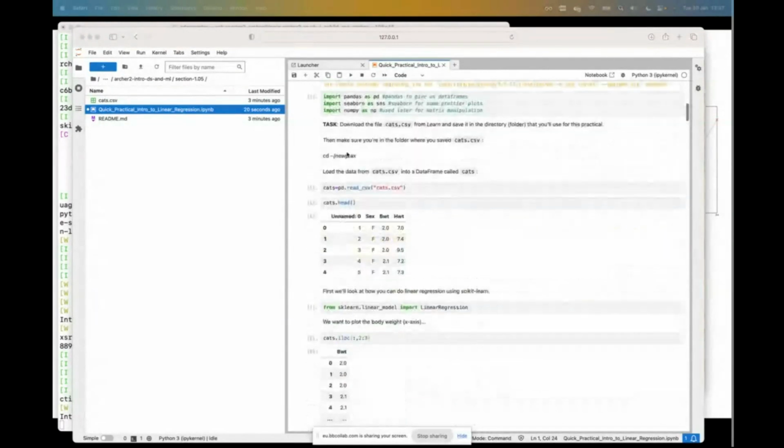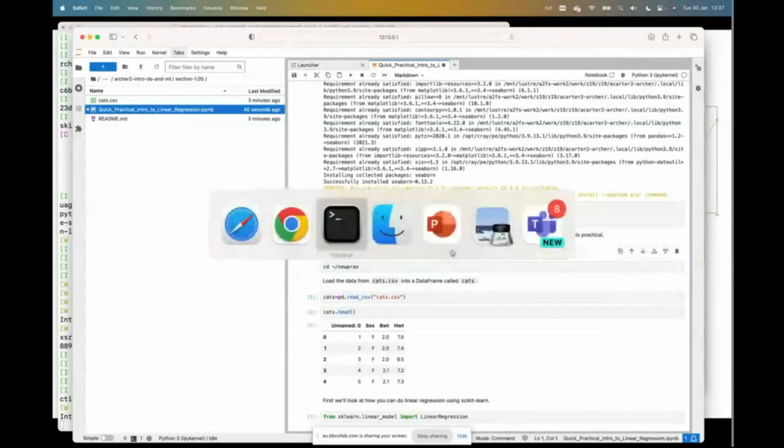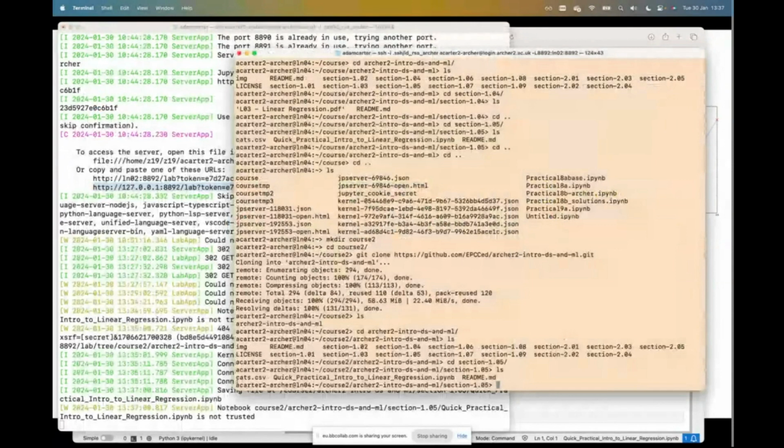I think this bit was just wherever whoever wrote this notebook saved the data. Actually, if you've used the Git repository, you will already be in the right directory, so there is nothing to do here. It says make sure you're in the folder where you save cats.csv. Cats.csv is in the repository in the same directory, so there should be nothing to do. You can just ignore that line.